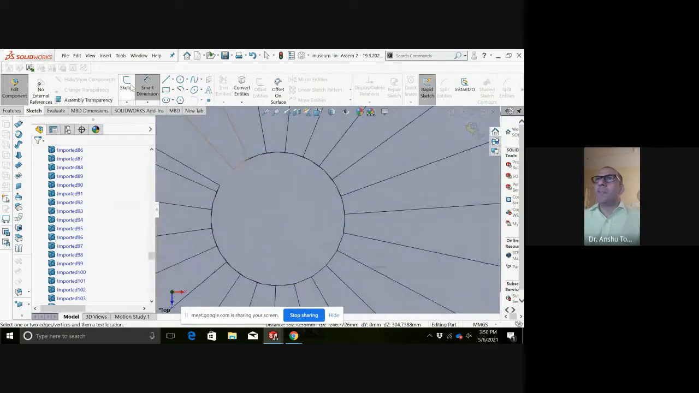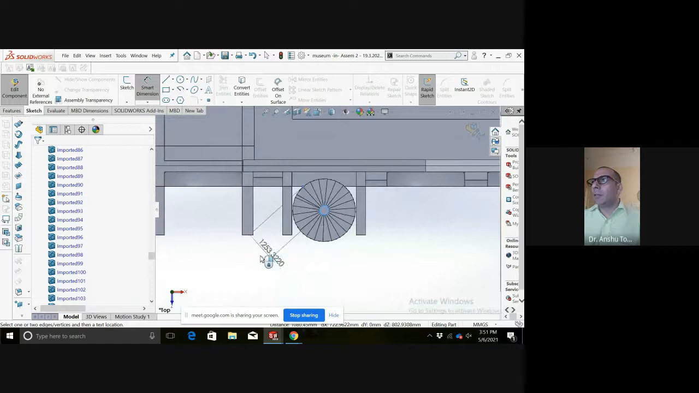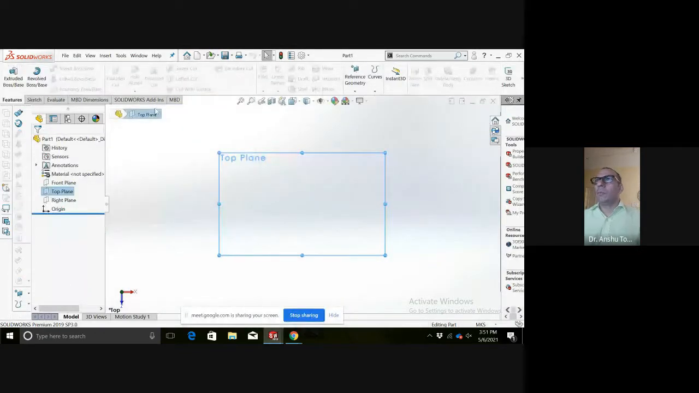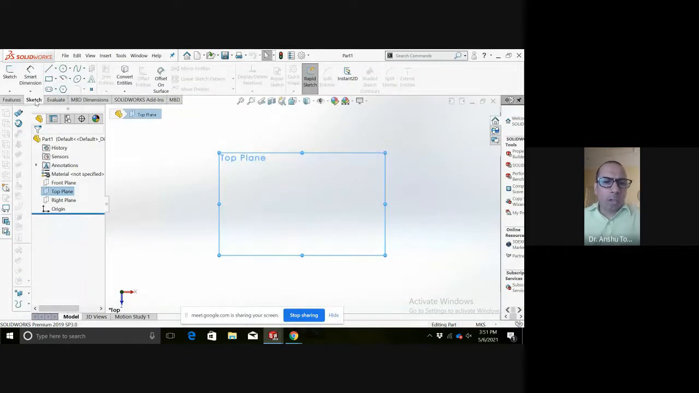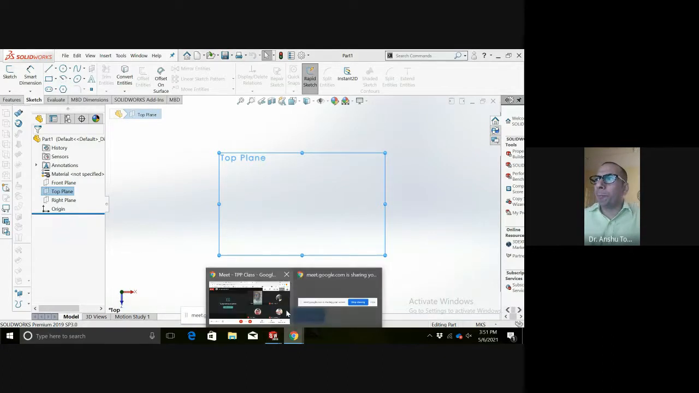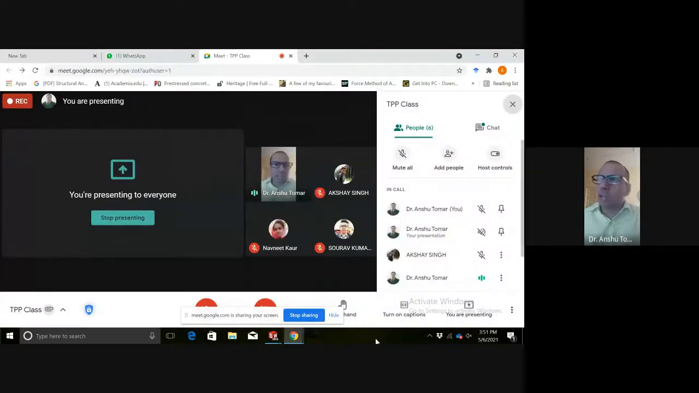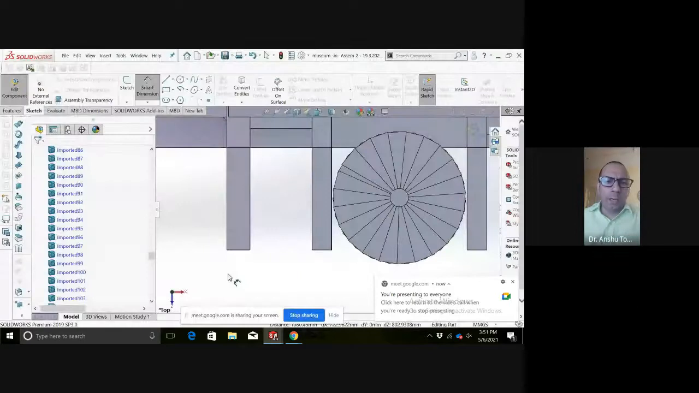Let us take the dimension of this part also. This is we are having total diameter is 1253. So it is in this particular software. Actually, we use sketches for our geometry. We use sketches in our geometry to formulate any solid body.